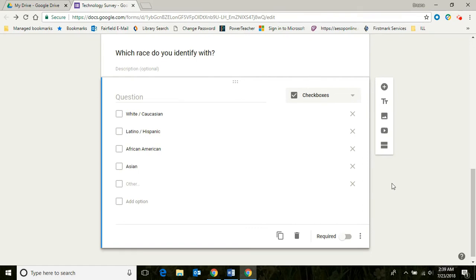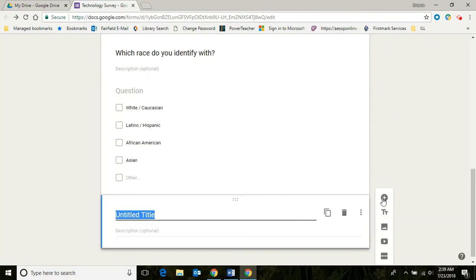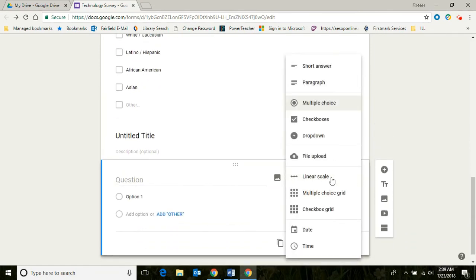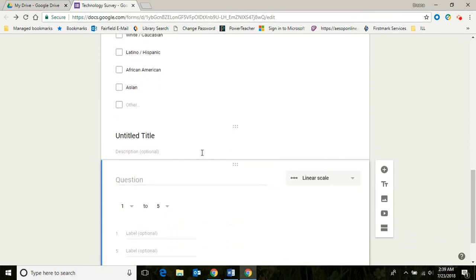Now that we have our demographic questions, let's move on to the survey questions. The question types that work well for surveys include linear scale, multiple choice grid, and checkbox grid, but you can use any of the other question types as well. So like previously, let's add a title and description and a question. Change the question to linear scale.